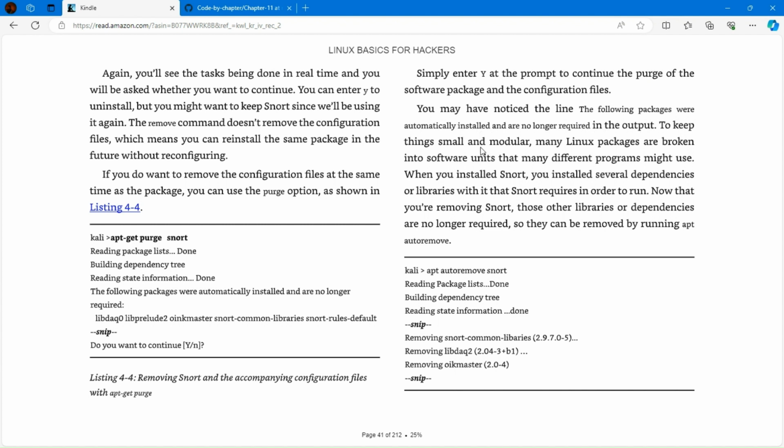You may have noticed the line, the following packages are automatically installed and no longer required, in the output. To keep things small and modular, many Linux packages are broken into software units that many different programs might use. When you install Snort, you installed several dependencies or libraries with it that Snort requires in order to run. Now that you're removing Snort, those other libraries or dependencies are no longer required, so they can be removed by running apt-get auto-remove.